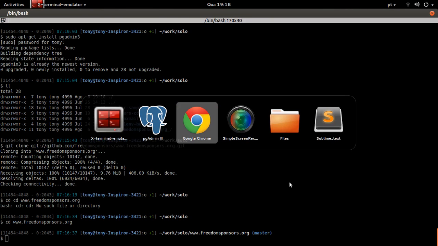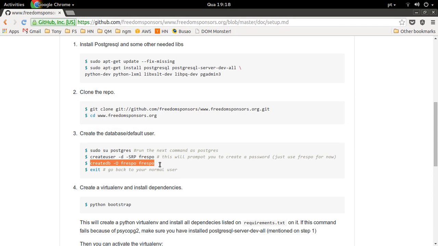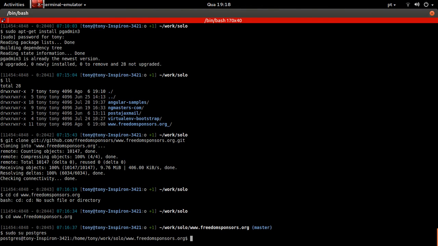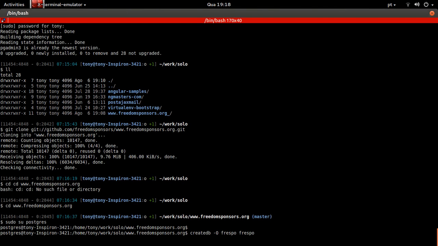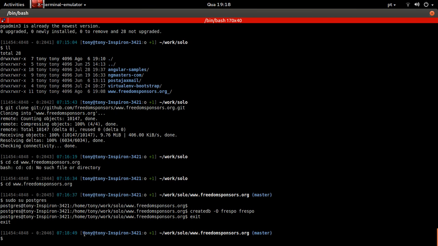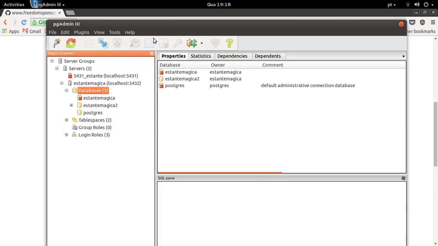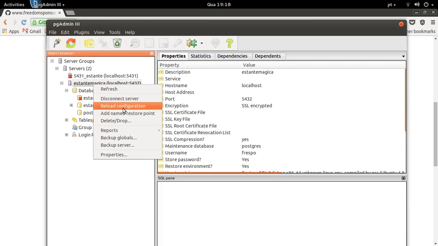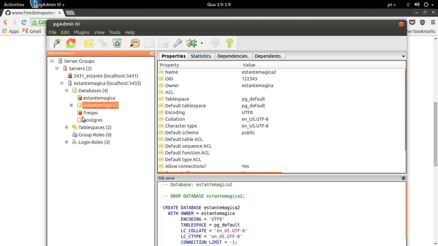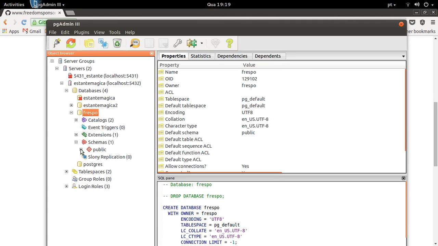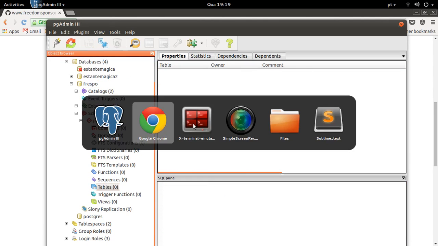Now I'm going to run just this command here to recreate the Frespo database. But first I have to be Postgres. So now I'm Postgres, and now I can create a database. Okay, it's there. Now I'm Tony again. If I disconnect here and connect again, then the Frespo database is there again, but it doesn't have any tables. Yay, no tables, 0 tables.